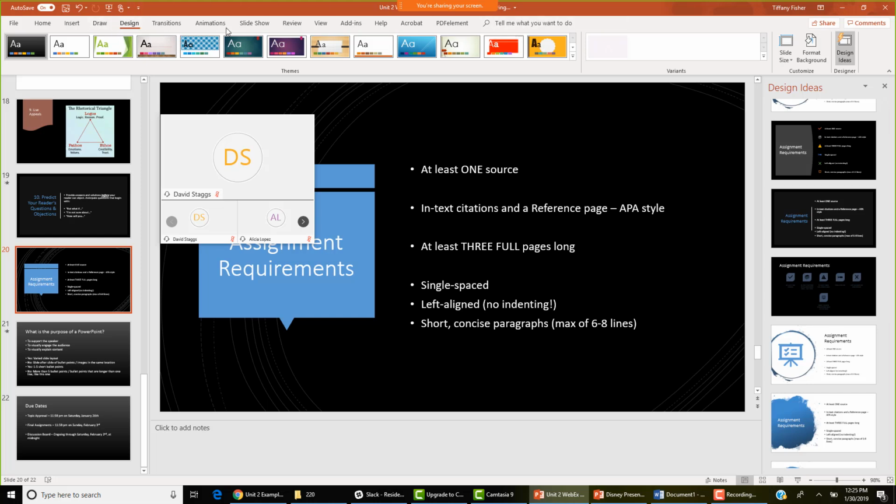So again, all you would have to do is type your plain contents onto the slide, go up to design, and then go to design ideas. And you'll be able to choose. And you can go back in and rework things.